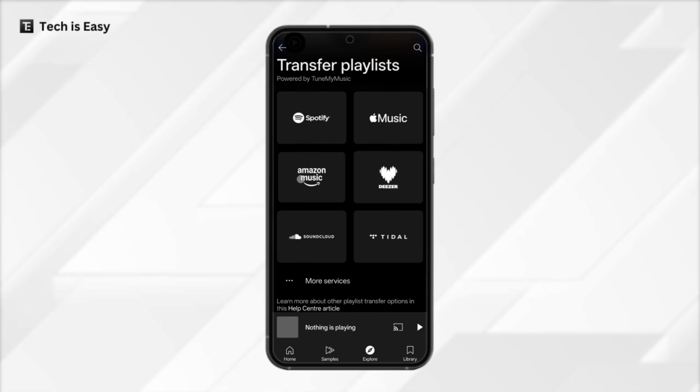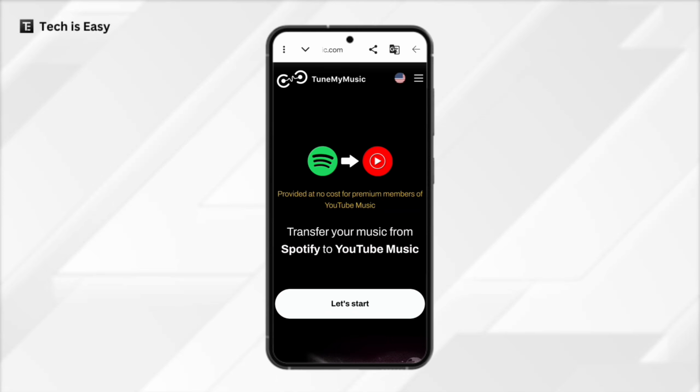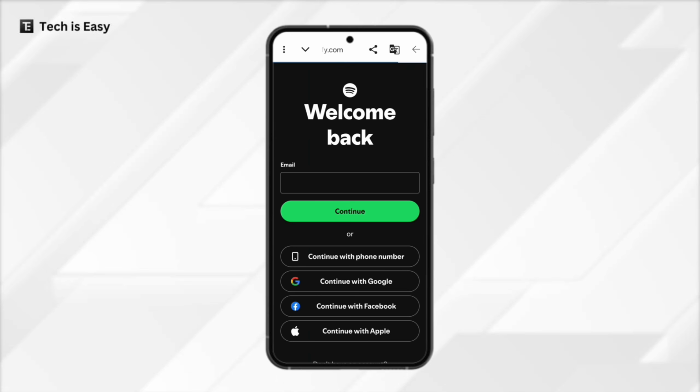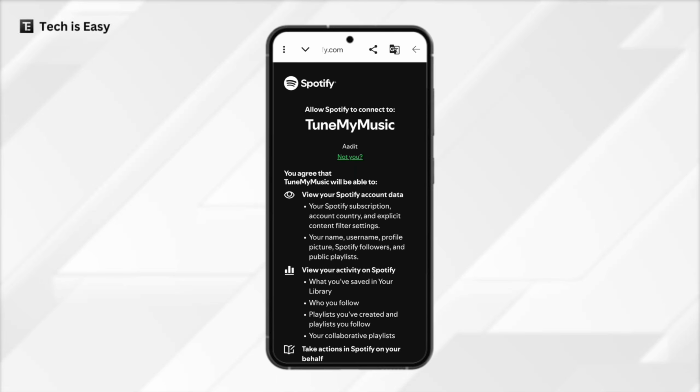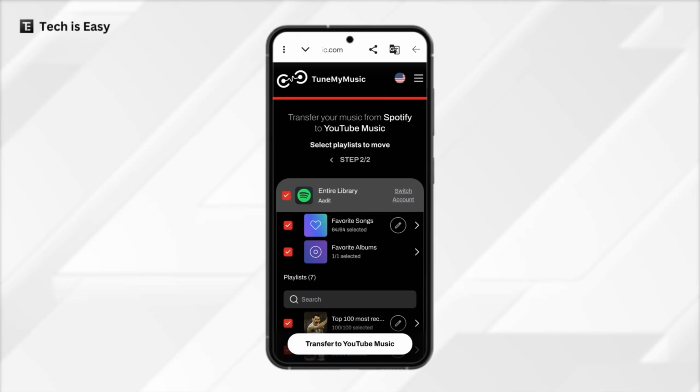Then over here, we have all these options. So select Spotify. And the next step is to connect our Spotify account with YouTube Music. So just click on Let's Start. Over here, you'll have to log into your Spotify account. After that, we'll have to give permission to Tune My Music. So this is the service which will transfer all our playlists from Spotify to YouTube. Just click on Agree.